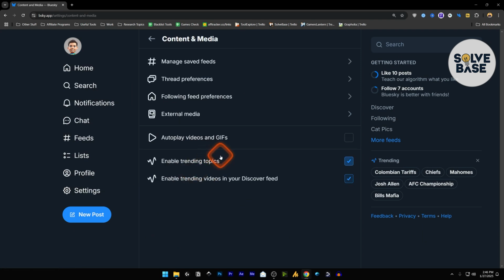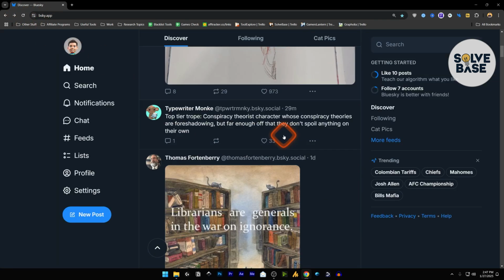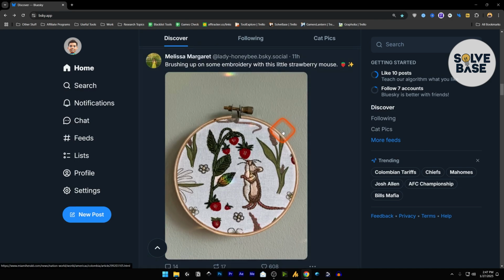Click on it. Now inside here, you will see this, Enable Trending Topics and Enable Trending Videos in your Discover feed. We're going to disable this by clicking over here. And now you're not going to find trending videos in your Discover feed. So let's go back to the home page and refresh it. And that's it. You're not going to find any more videos on your Discover feed.